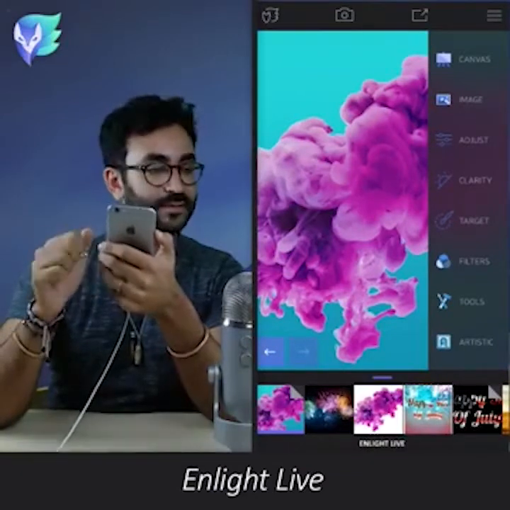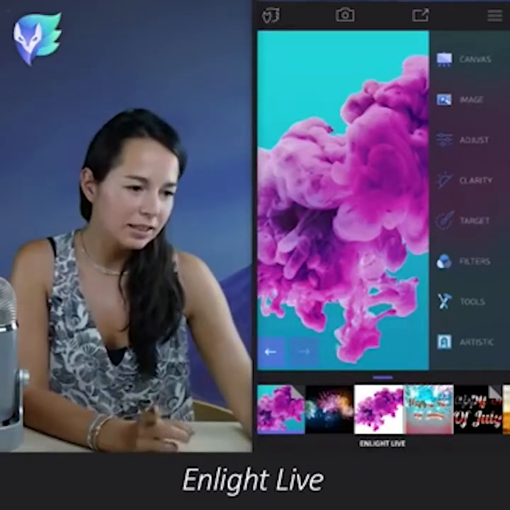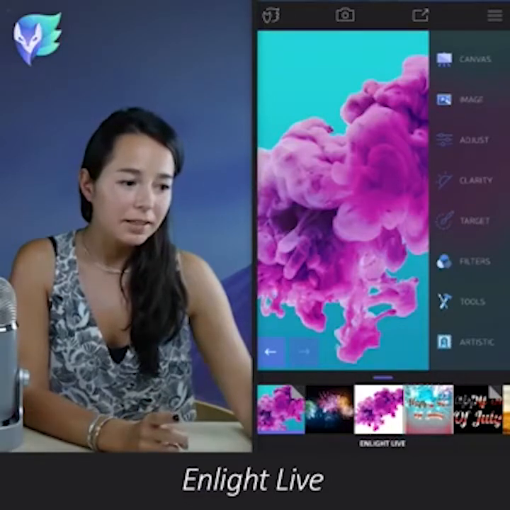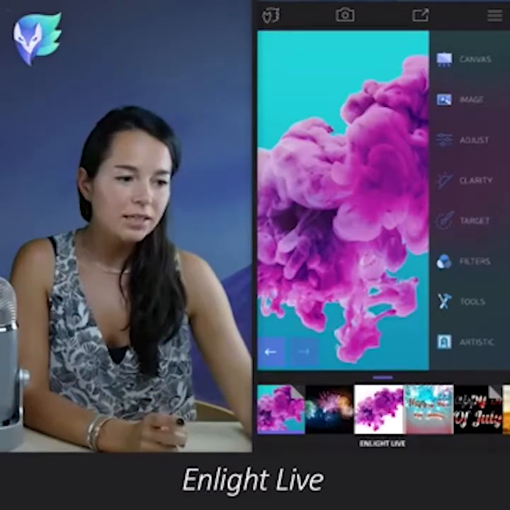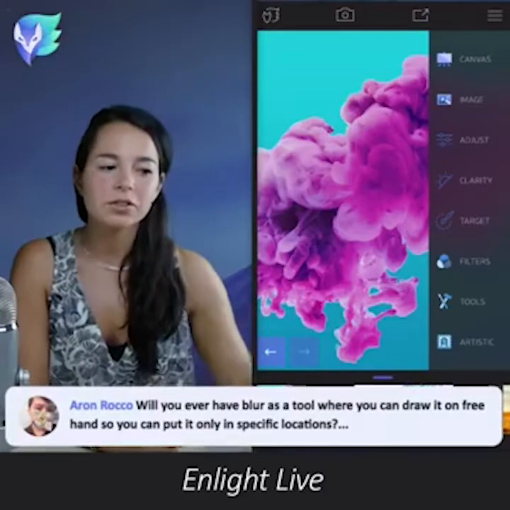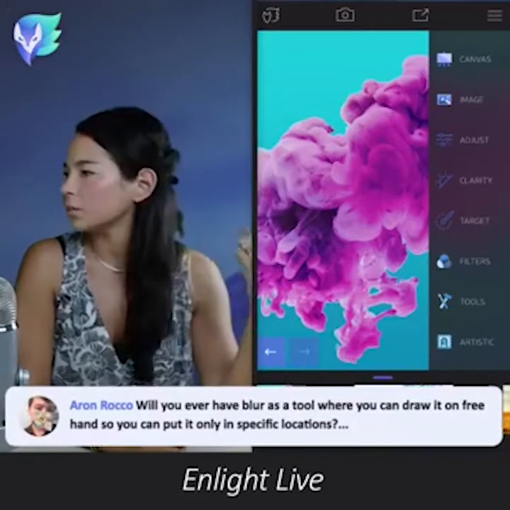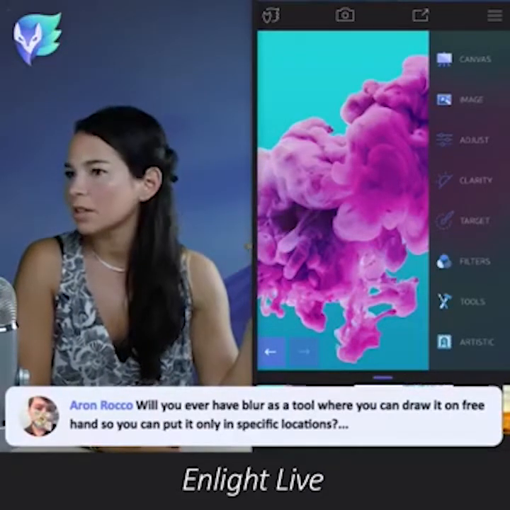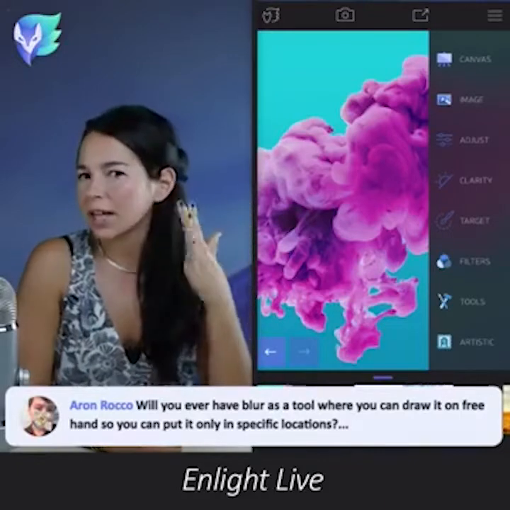So tilt shift, you're about to do tilt shift before I interrupt you. And actually, I'm going to interrupt you again. You can do that. Because Aaron asked if we'll ever have blur as a tool where you can draw on it freehand, so you can only put it on a specific location. So you can do that.